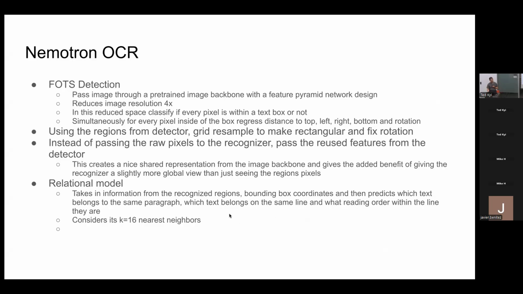So the kind of interesting, strange part about our OCR system is this thing called the relational model, and not many people have this part. Basically, it's taking features in from the previous section and trying to group things together. So it's saying, is this the next word in the reading order? Is this word on the next line below it? And with that, you're able to group things into blocks of text, into paragraphs, into lines. You know the reading order.